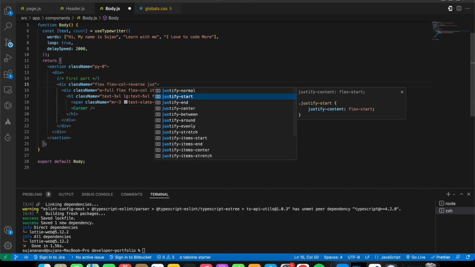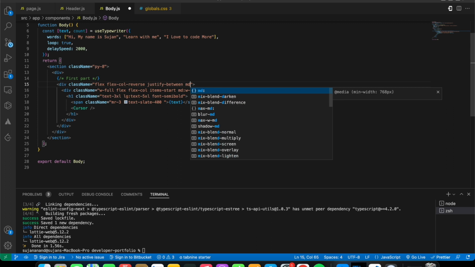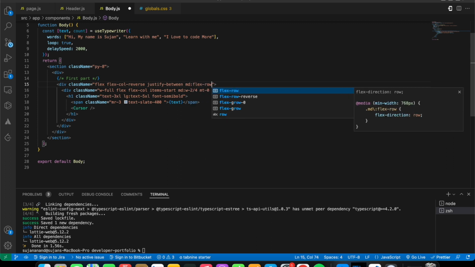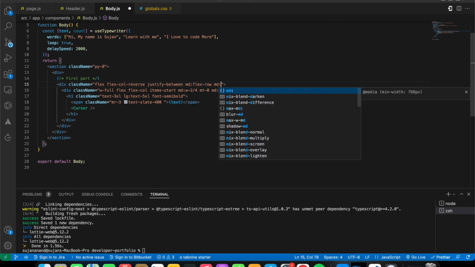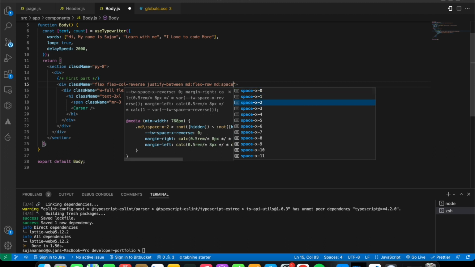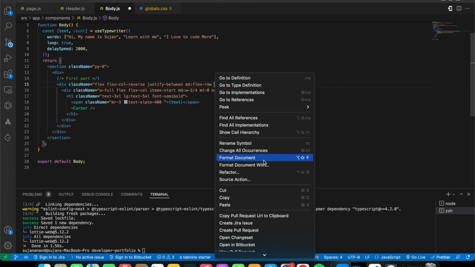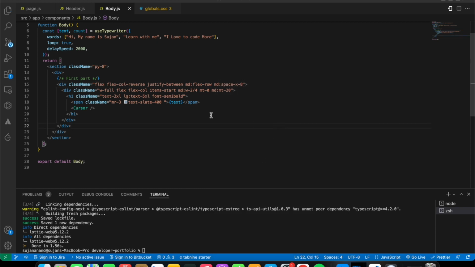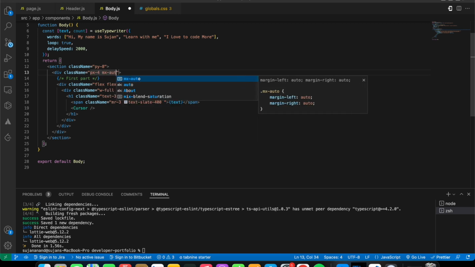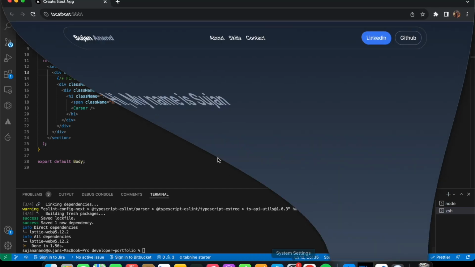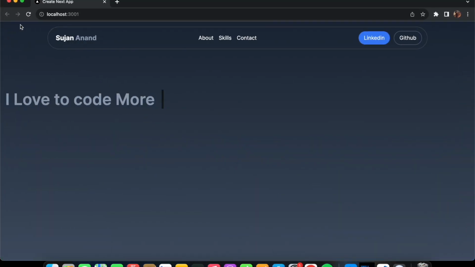I'm going to say justify between, medium it's going to be flex row, and medium it's going to be space x of 8. Okay, by default it's going to be flex column, that is in the mobile screens. So save the file, and over here I'm going to give the class name, basically some padding x of 4 and mx of auto. Let's check out the web page. As you can see, that's looking better.